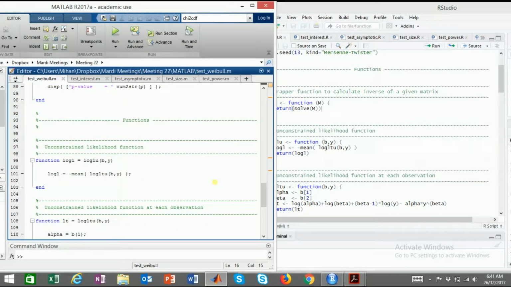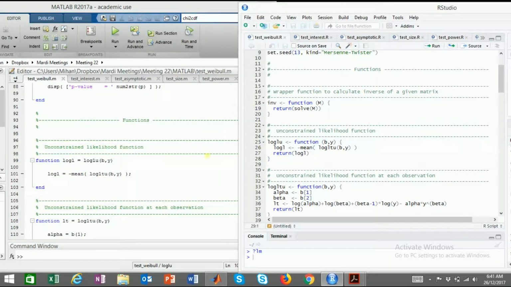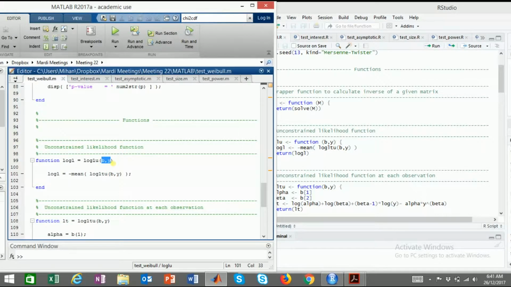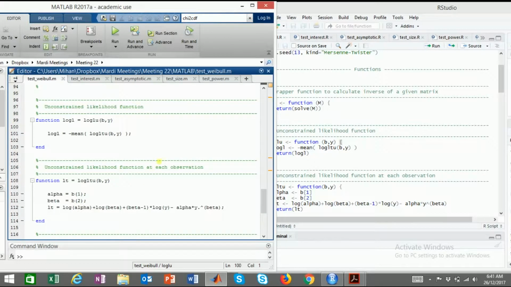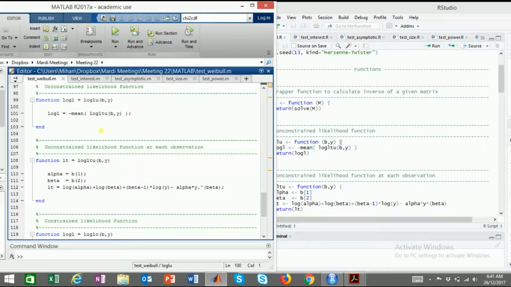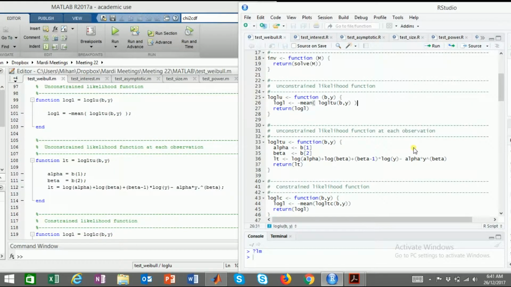The first local function is the unrestricted likelihood function, which is log L is equal to log LU. We'll input beta and Y, and we'll have output the mean of log L to beta Y at each observation. This is just taking the mean of the log likelihood function.